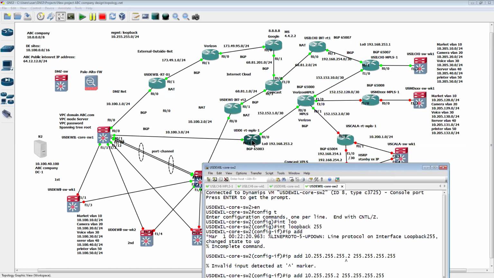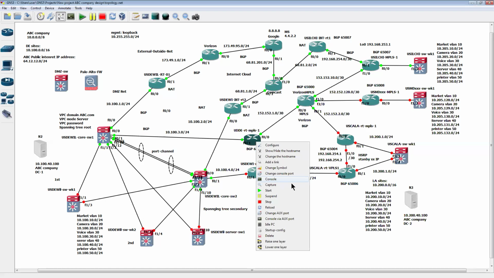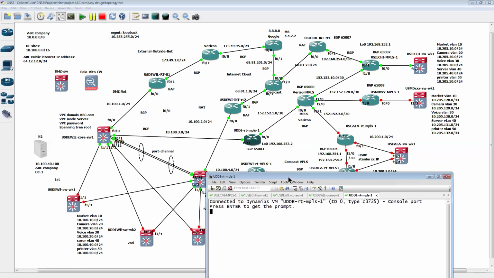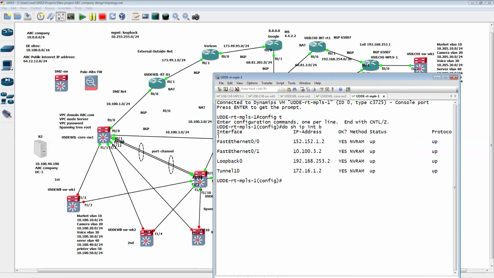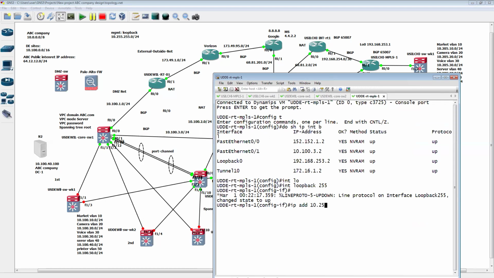Then we do the same thing again on this one. So we go to here. Okay, so this is the MPLS router, just to give you an example. So do show ip interface brief first. Make sure we don't have any loopback. Yep, it's clear. So now go ahead, interface loopback 255, then ip address 10 dot 255 dot 255 dot 3, and then 255 dot 255 dot 255 dot 255.